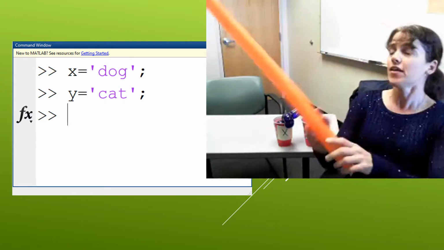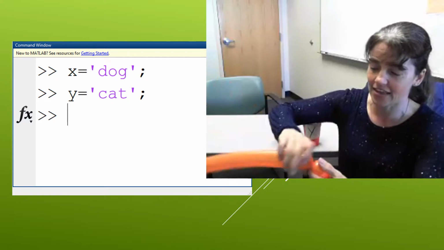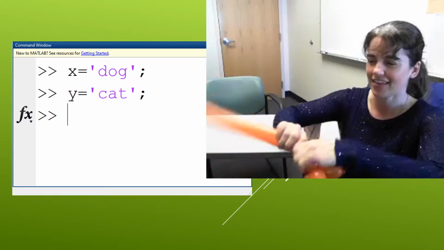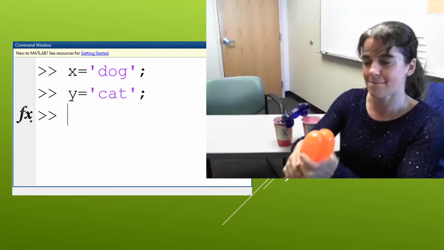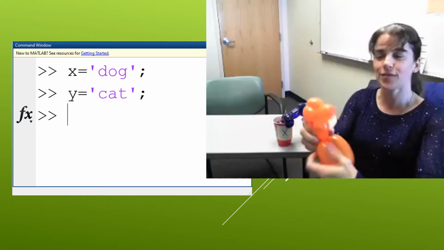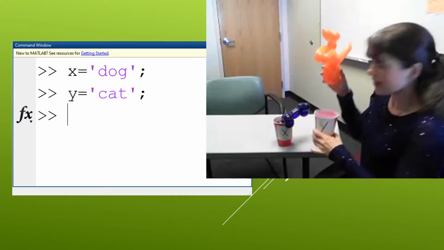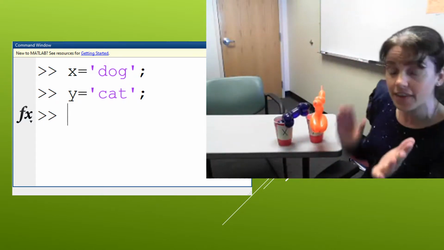to go in Y. So I'll get a different color balloon and make my cat head, and then the body. Alright, so far so good. And then we'll take this cat and we'll put it in the position Y. All right, so far so good, nothing confusing yet.